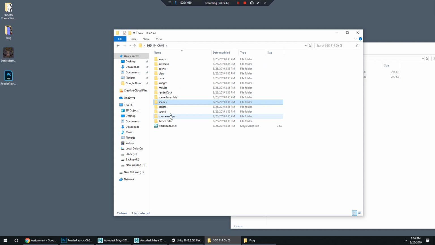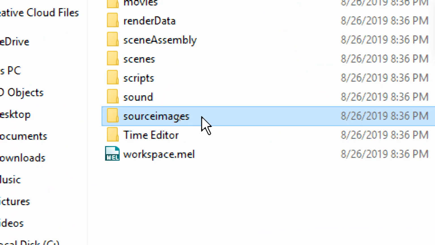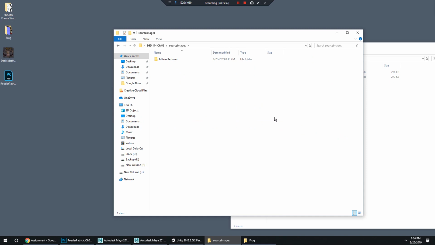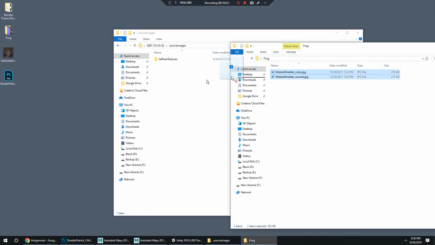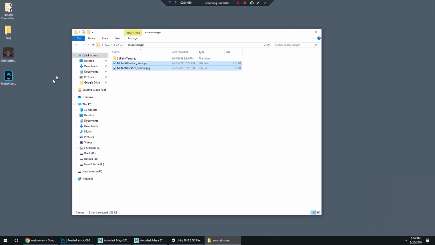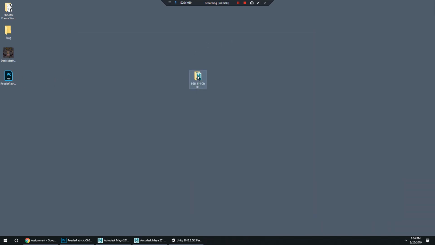And then my textures, you might think they go into something like images, but Maya likes to put them in source images. Let that name burn into your minds. We're going to click on source images, and we're going to put our textures there. Perfect. So now I have a nice set up Maya project.